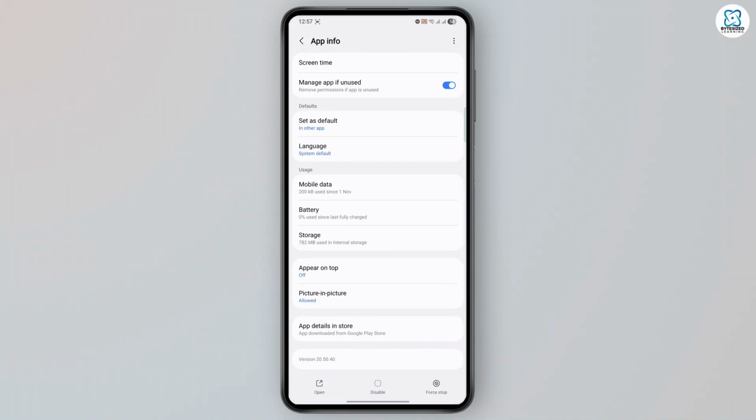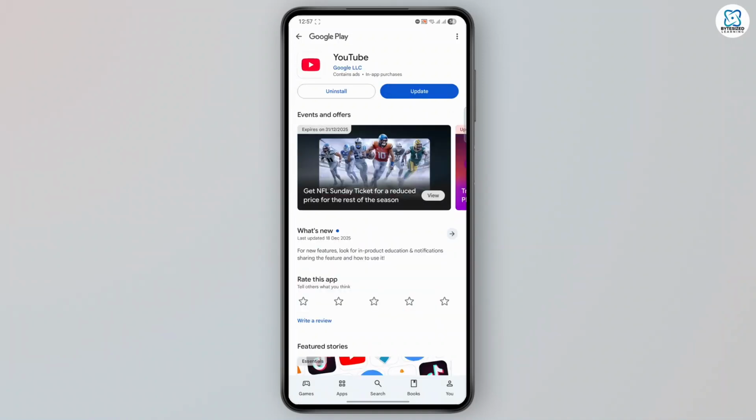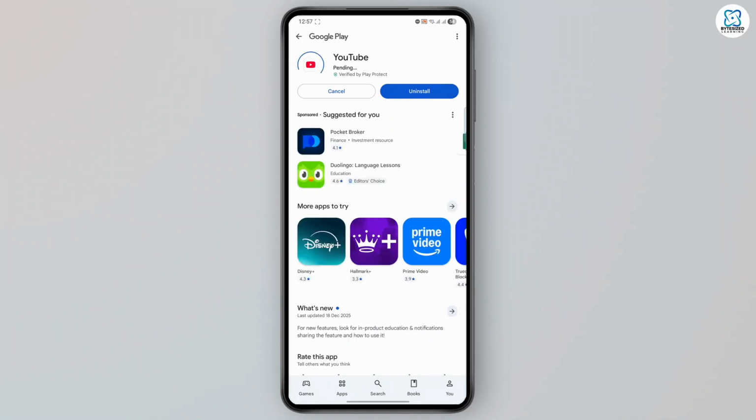So for that, tap on app details in store. And if you see an update button here on Play Store, you just tap on this update button right here. You should be good to go.